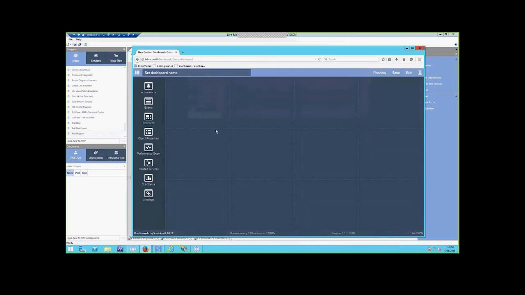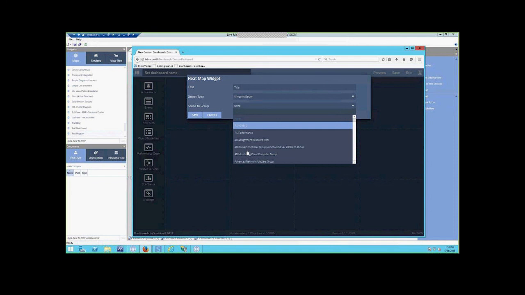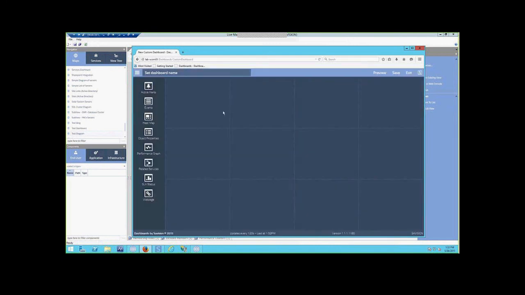You can also add new ones and grab information from a heat map and say, look, this is how I want objects for a Windows server, and I can scope it to a particular group and give it a tile and add it in here. Once it does, it'll just add it into a single box, but you can expand it out and shrink it to make it look a little bit better. And of course, set a name.